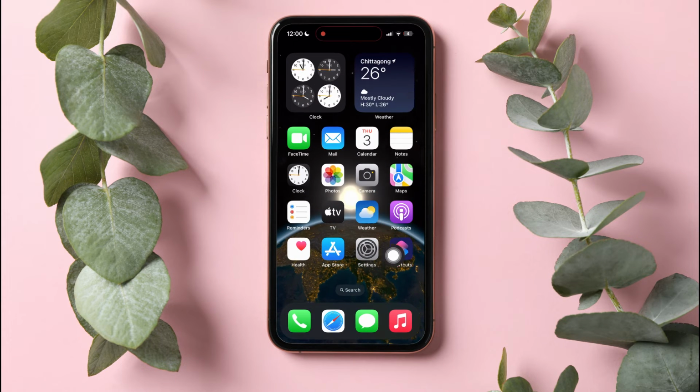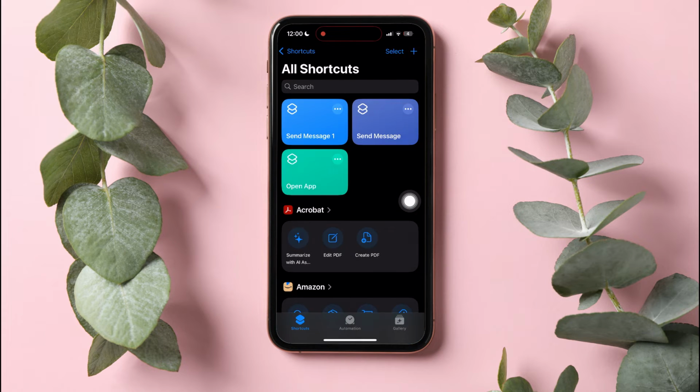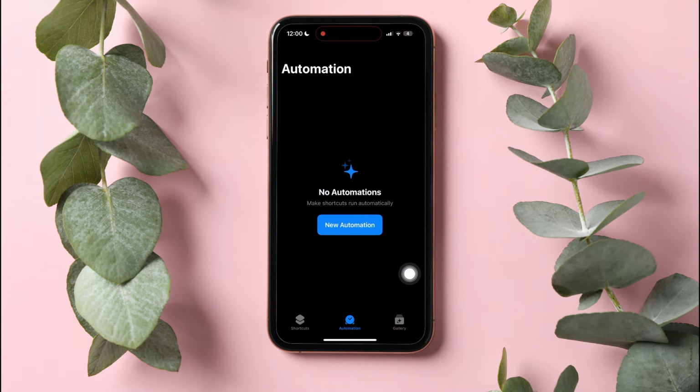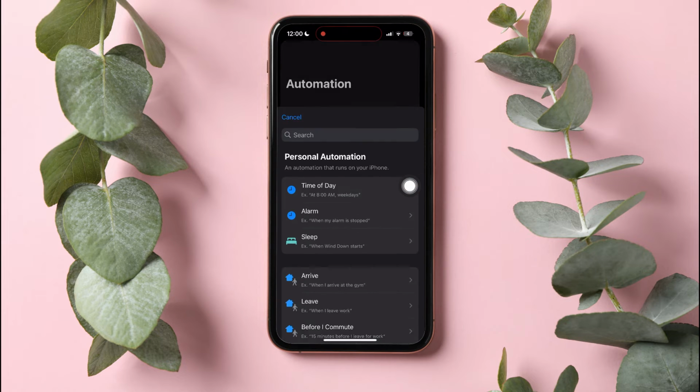Alternatively, open up the Shortcuts application on your phone. Once you're here, go to the bottom panel and tap on Automation in the middle. From here, you can create automations to make shortcuts run automatically. Tap on New Automation as shown.